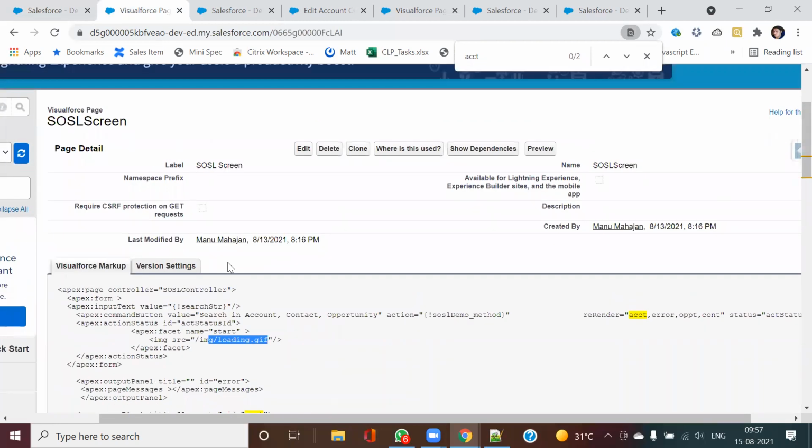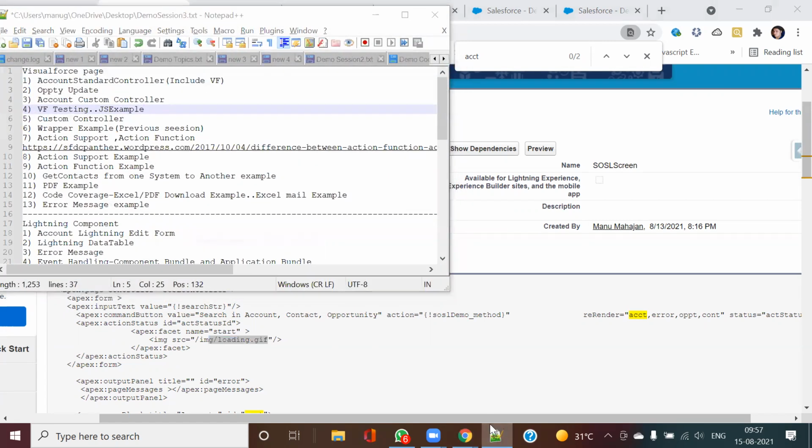So now, I covered four things. If you see, standard controller extension. After that, custom controller; that one was for an account object. After that, from multiple objects, I covered this example. Is this clear? Hello? Any questions?